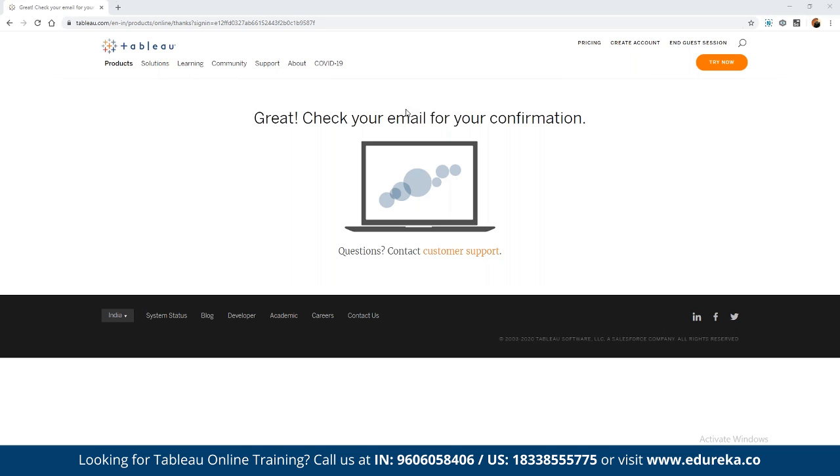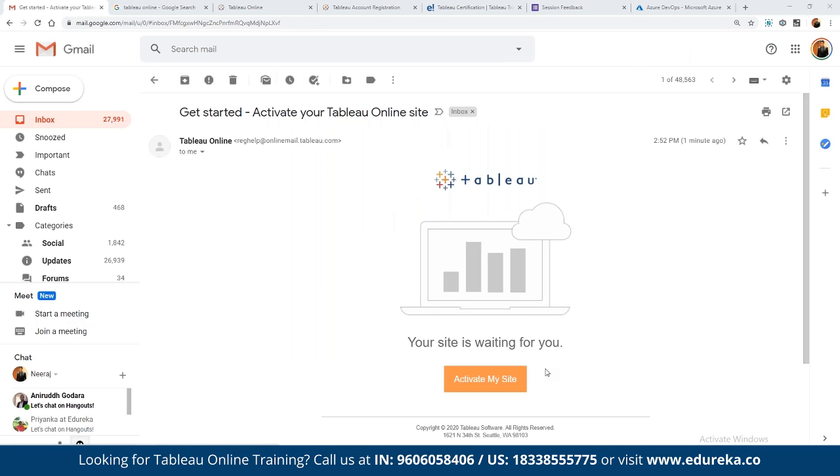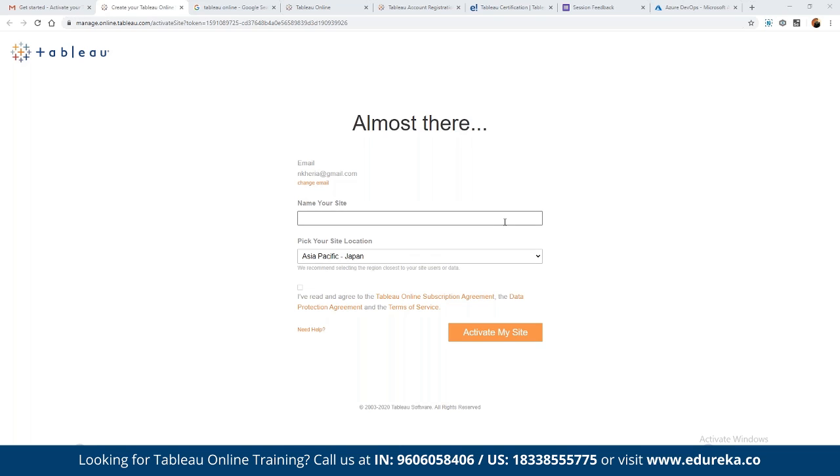So once we enter the details, this is the type of email that we are going to look at. Here we have to simply click on activate my site. And this will be taking us to the home dashboard where we can create our entire account. So here we can define the new site name that we are going to launch. For example, here we are going to call this site Edureka.